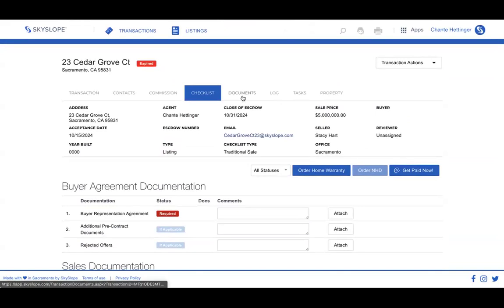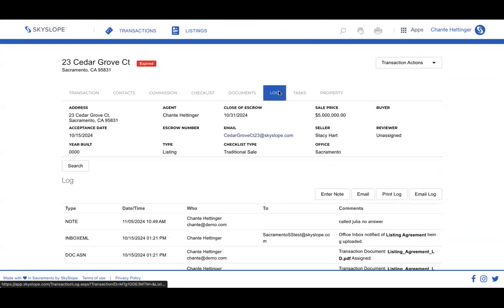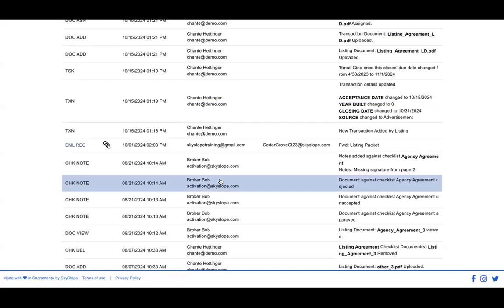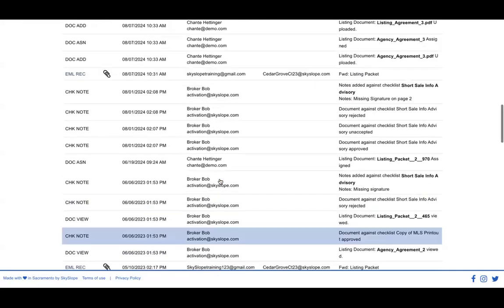We've gone through what the documents tab looks like. The one thing that I do want to cover is the log tab. So as I mentioned, SkySlope started here for compliance, and we want you to be able to see any activity that has taken place. And this log tab will be both in a listing file and a transaction file. And you will have the ability to see anything that was changed, anything that was updated, a document that was added, a checklist that was updated. Any activity will be here to see.